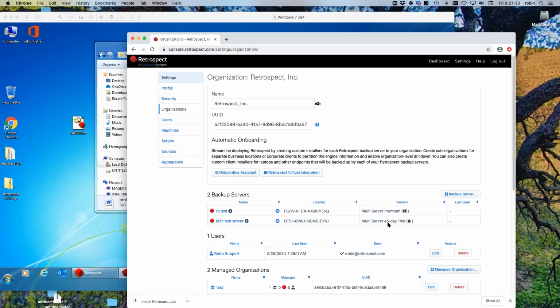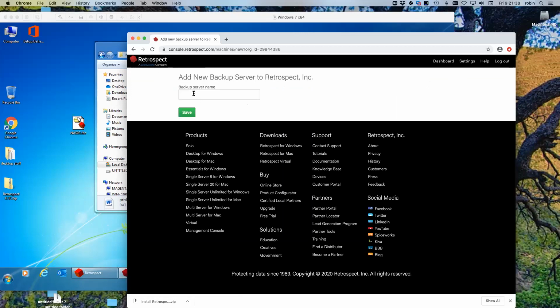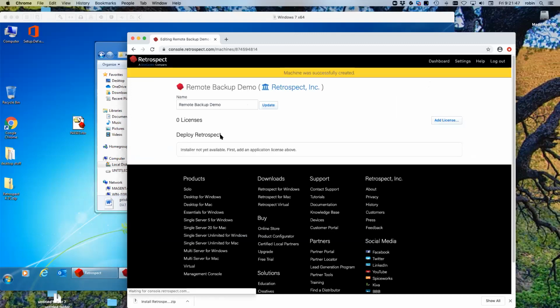I've got a few in here already, but essentially what you would be doing is using this option over here that says Backup Server. I'm going to add a backup server to Retrospect, and I'm going to call this Remote Backup Demo. I'm going to say Save. And the next thing I need to do is provide the website with my Retrospect license code.